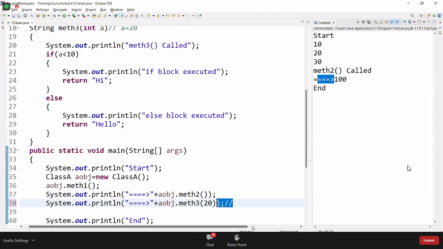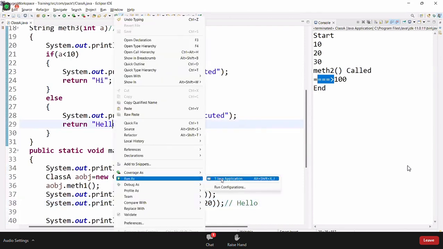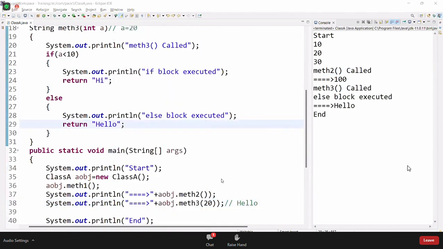What is the output? I'm asking at line number 38. Only line number 38. What is my output? Yes, exactly, guys. I'll be getting hello. Right click, run as Java application. Hello.